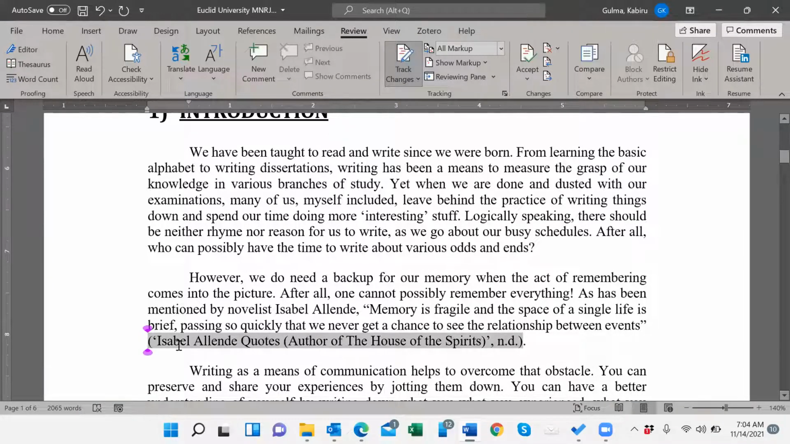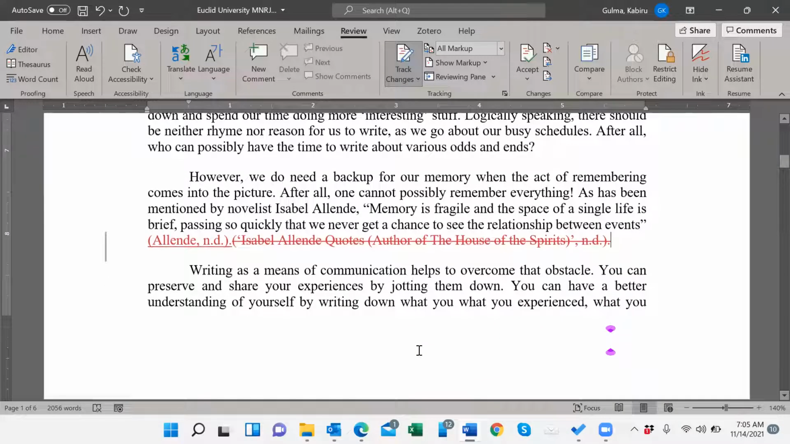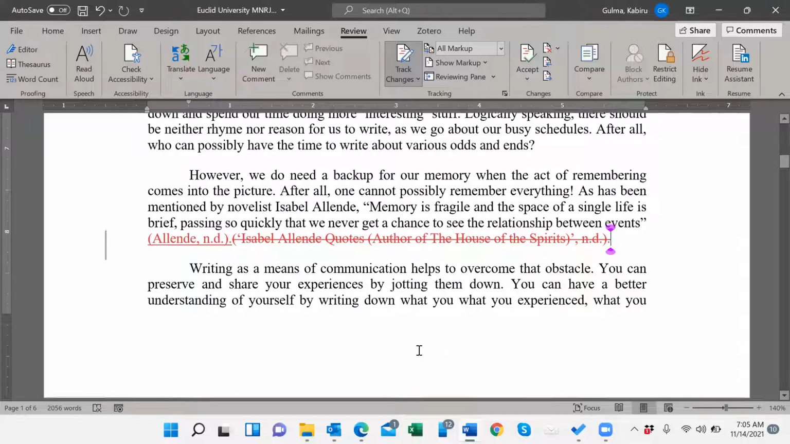So I don't agree with this citation. This citation is too long and it's showing the full name of the author. So what I'm going to do, I'm going to suggest a change here and say only the surname of the author. So I will delete this. You see, it has struck it out. So we're going to come back and accept changes. We can do that one by one, and we can do that all at once. It all depends on us and what we want.